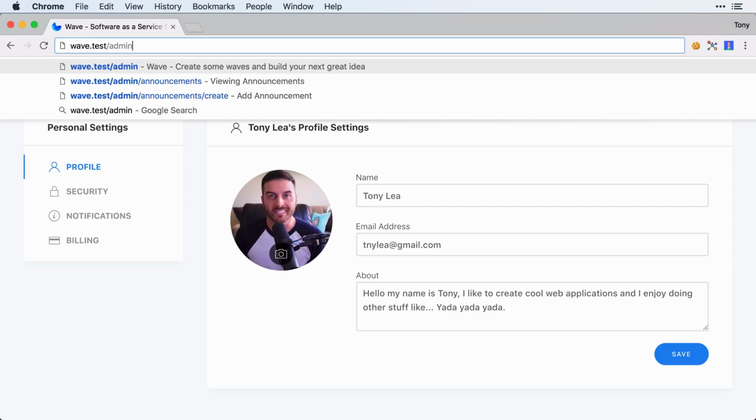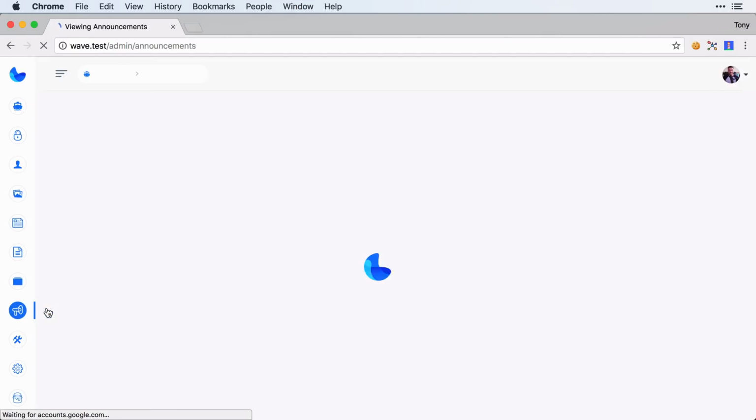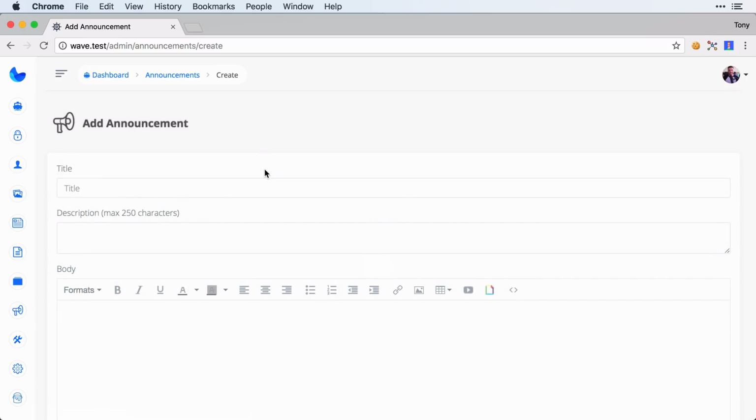Let's say that I go to my admin and I have a new button over here on the left called announcements. And you can see I already have one announcement on here. But let's say that maybe we release a new feature or maybe we had a problem with our software and we need to let our users know that it's been fixed, or any kind of announcement that you can think of that as the site owner, you would need to communicate with all of your users. Well, you could click on add new.